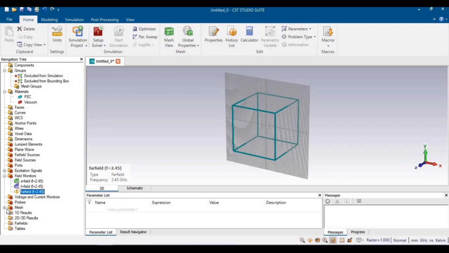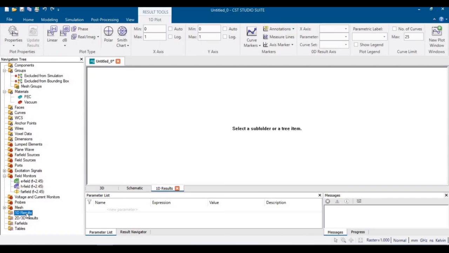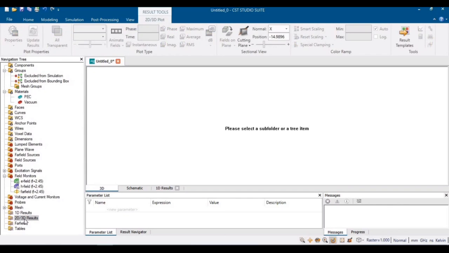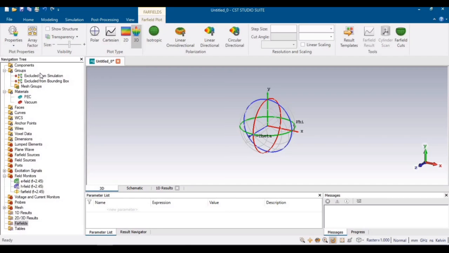Similarly, you can check the results as well. For example, if you want to check the 1D results, or you have to check the S parameter or any other 1D results, then you can check these results here in this project window. Similarly, you can check the 2D and 3D results. For example, if you have to check the gain or the radiation pattern of the antenna, then you can check such type of results here in this project window. Similarly, far field results can also be shown here in this project window. So that's all about the project window.